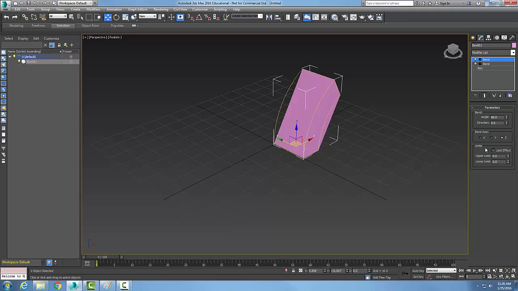Now below we have limits on the effect of the bend, where I can have an upper or lower limit. I'm going to change the upper limit to say 10, and I'm going to turn on limit effects. You can see up to 10 units it's bending the object, and then it straightens out. I can change it to 25 for example. It's bending now in the first 25 units, and after that it allows it to straighten out.